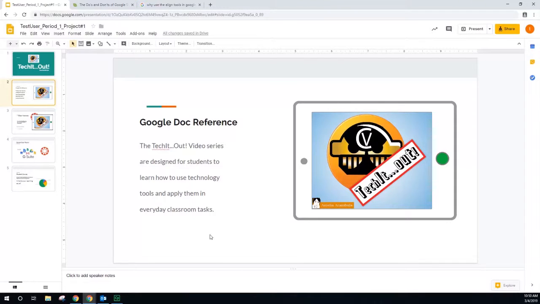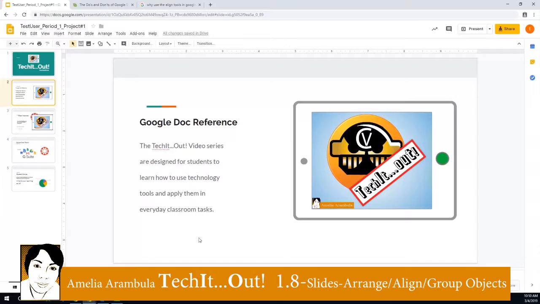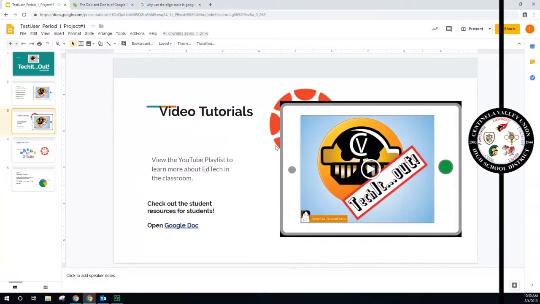TechIt. Lesson 1.8. Arrange objects in your Google Slides. You can arrange objects in various ways. The first one that we're going to use is arranging objects to bring to the front.